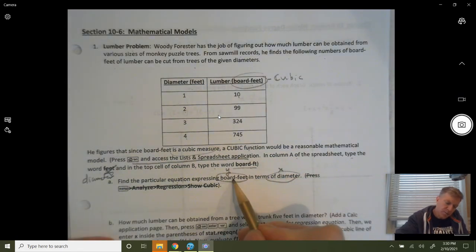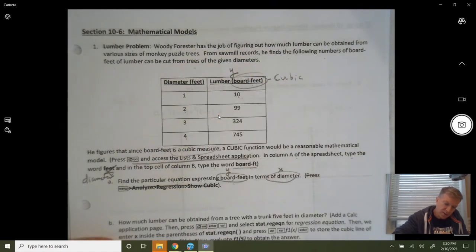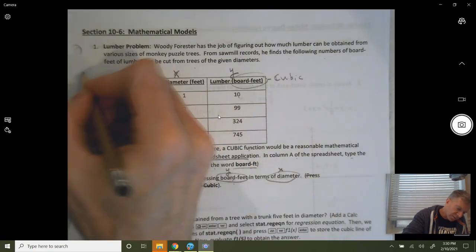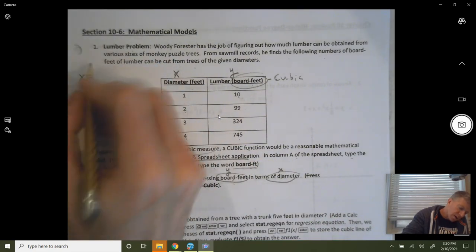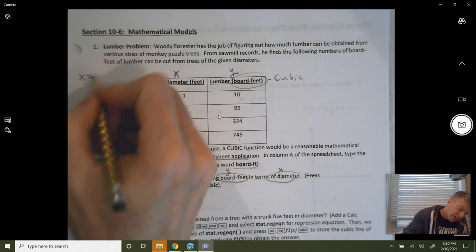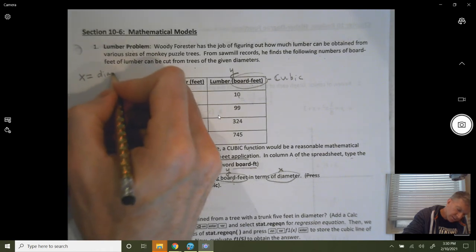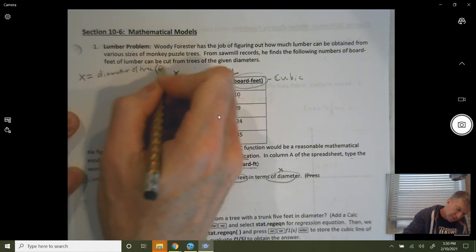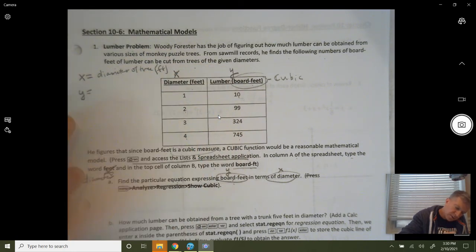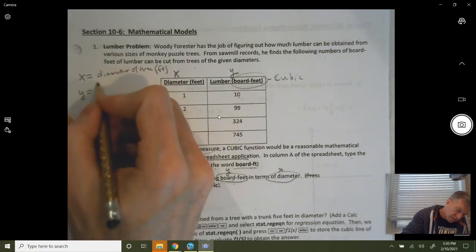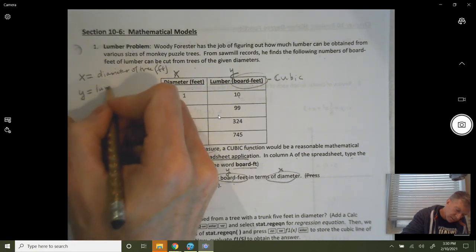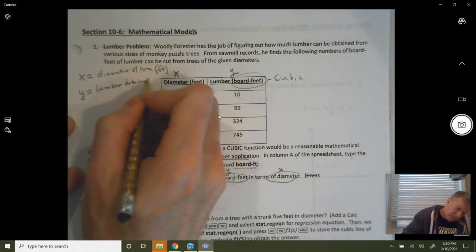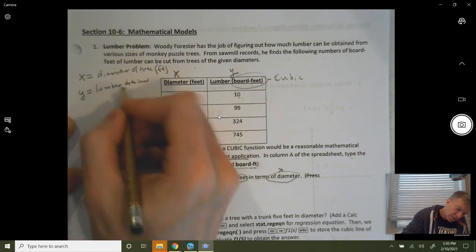So the y has to be the board feet, which we did. This is our y value. And the x is the diameter. Okay, I always like to define our variables. So x is the diameter of the tree in feet, and y is the amount of lumber obtained from the tree, lumber obtained in board feet.